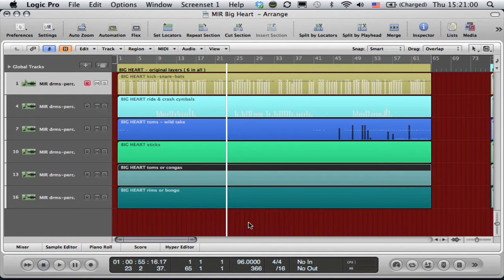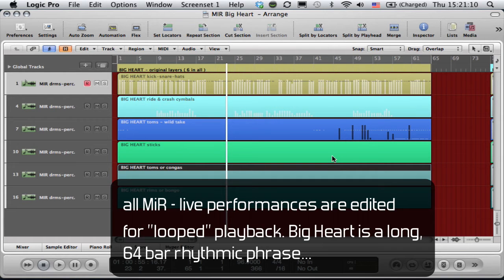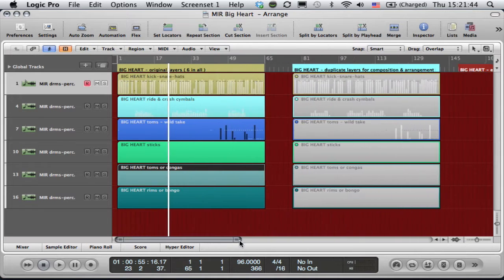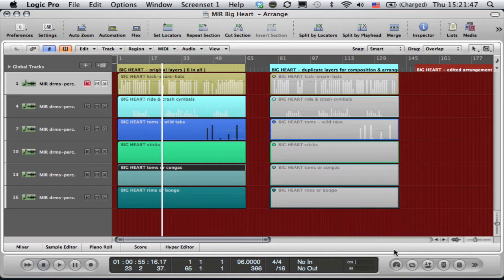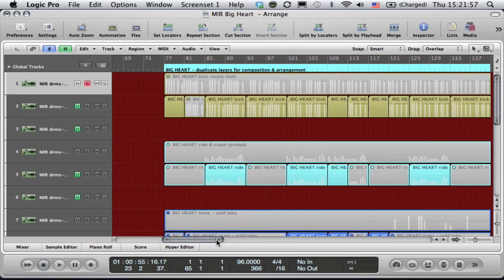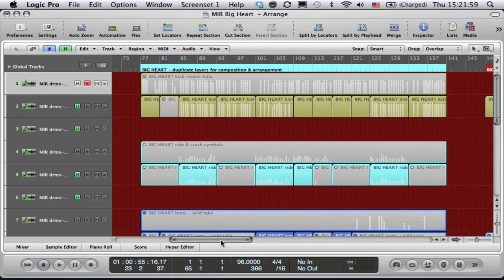Alright, so I have the 6 layers. There they are, 64 bars. And while I've got you here, I'm going to tell you that all of these patterns and all of the performances within MiR are designed for looped playback. I want to preserve these original 6 layers for this demonstration, so I'll duplicate them. I'll make a second set here, and then duplicate those again so that I can begin to modify the form of the overall 64 bars.